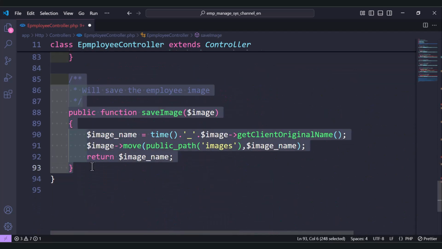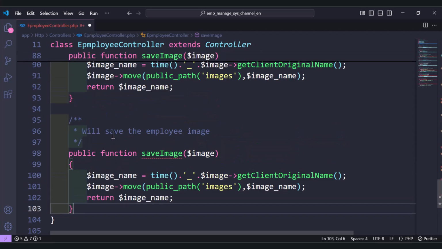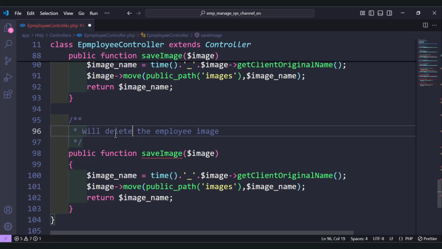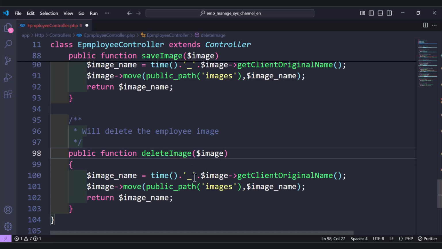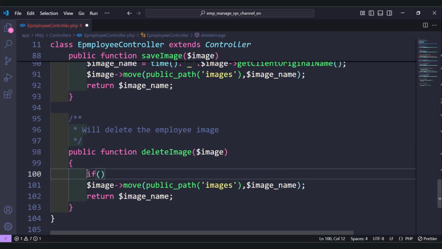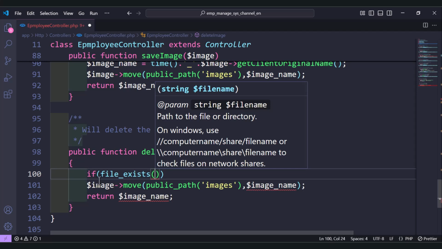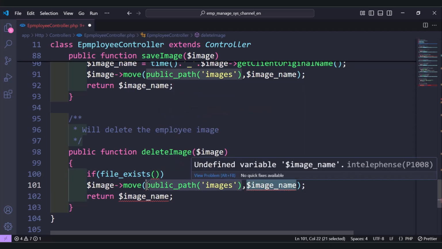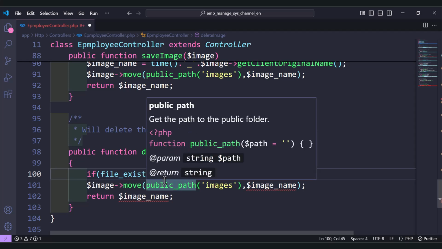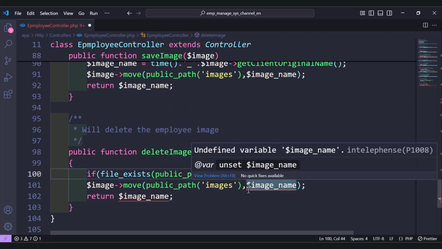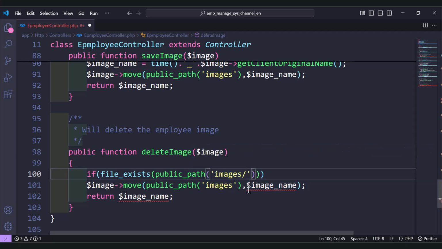Okay, so next we need the other one, which is delete. So this one will delete the employee image. So let's change it from save to delete, and same thing, it will receive the image. So here we need first to check if the file exists before we remove it. So if the file exists and file is inside the public path, so let's use the public path, which is the images, and we need to use slash here, and we concatenate it with the provided image.